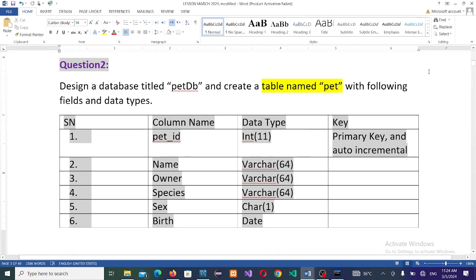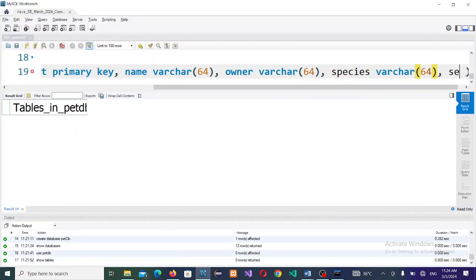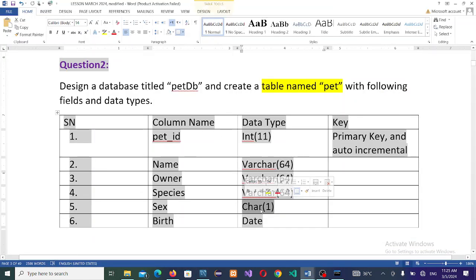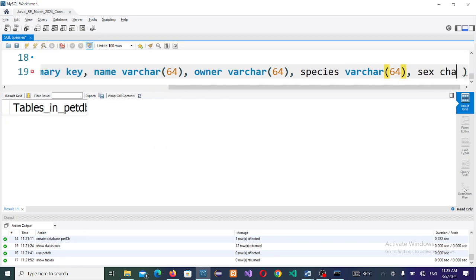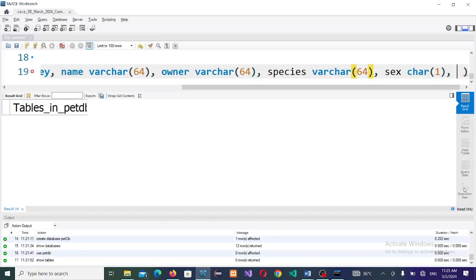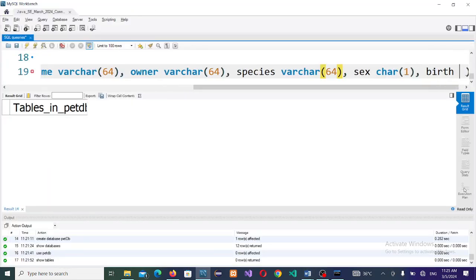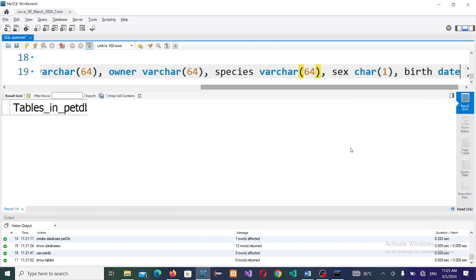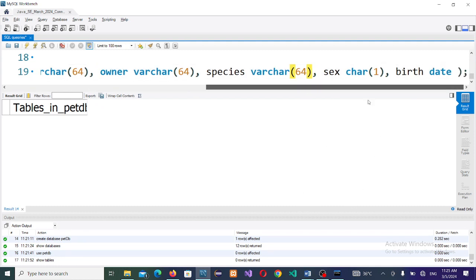Next, sex. It says it is char. Look at it here. Char, one space, one character. So you make it char, one space, one character. Next, birth is the date, right? That is the field, the domain, or if you like, the data type. Okay. So say what? Birth. We now say what? Date. Not date type, just date. Are we there?